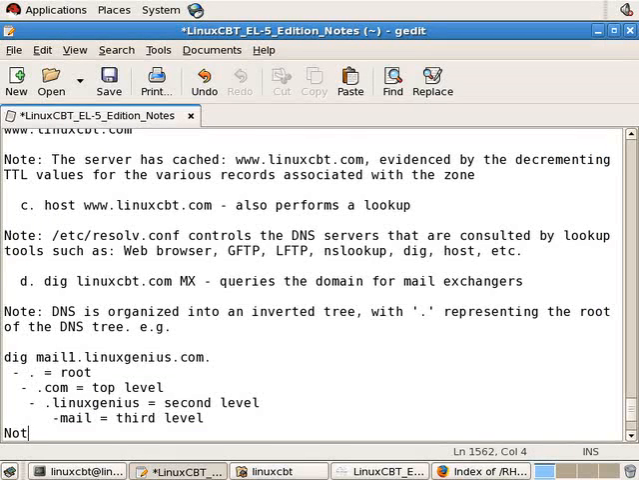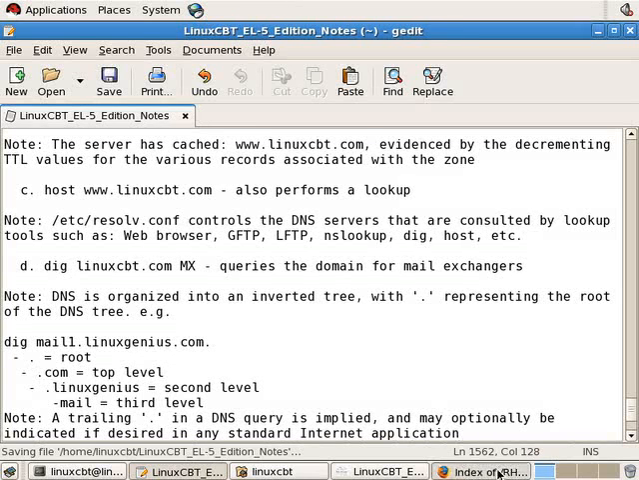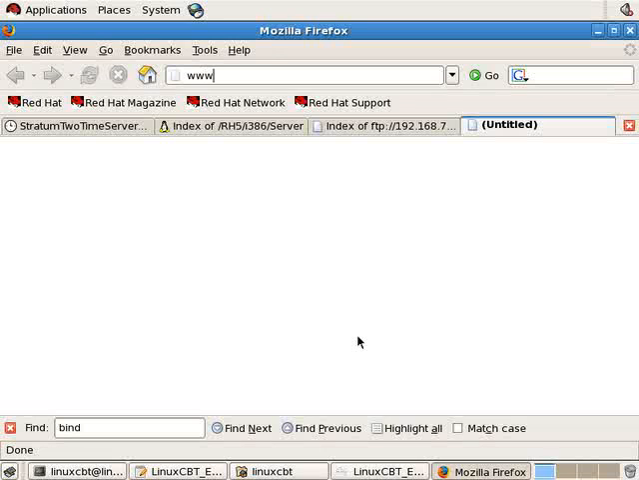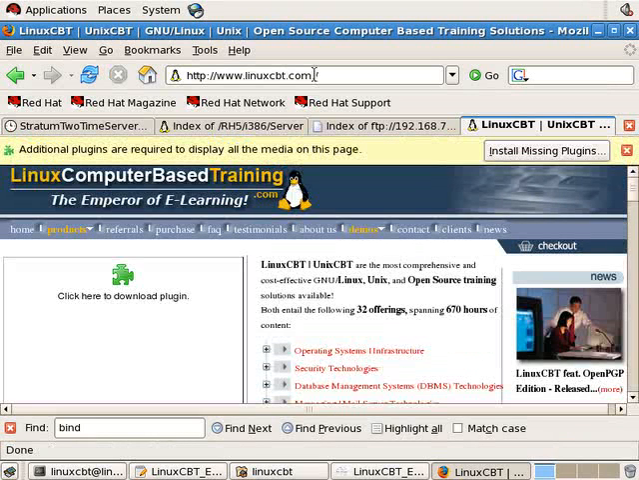Note: a trailing dot in a DNS query, which also includes your web browser, by the way, is implied and may optionally be indicated, if desired, in any standard internet application. So from the web browser, if we decide we want to hit in a separate tab www.linuxcbt.com, we may hit it without the terminating dot, or after the page is loaded with the terminating dot. In either case, the web browser finds the website and loads the content because the trailing dot is implied anyway.